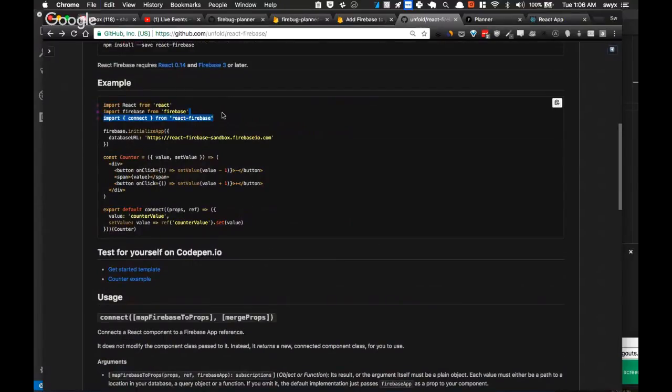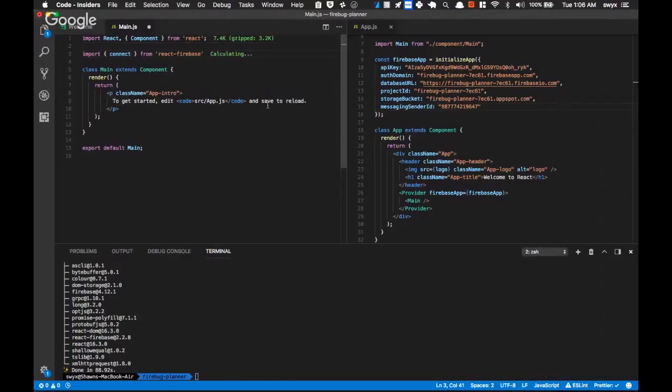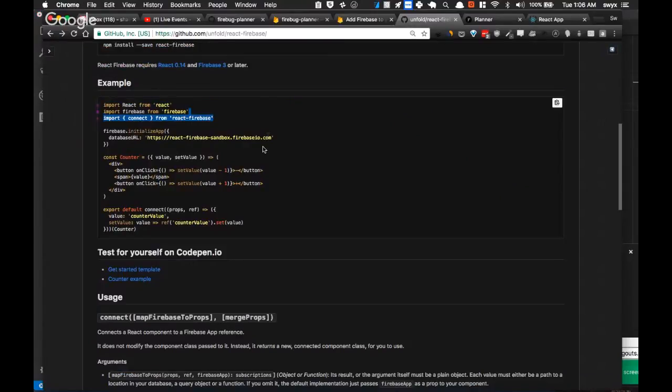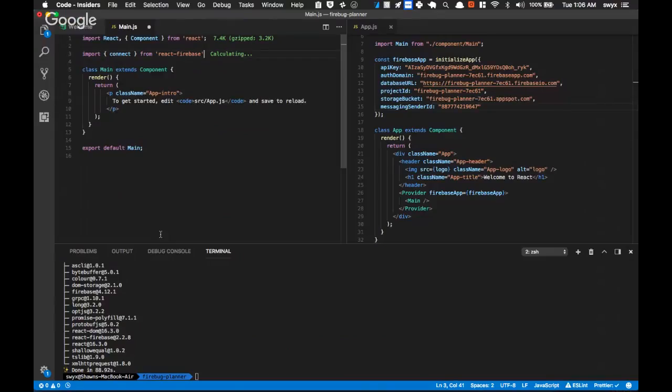So for example, over here, love well-written readmes. This one's maybe not so beginner friendly if you don't know what you're doing, but for people who do, it's good enough. So the connect function takes as a first argument something like mapPropsToFirebase. What a terrible typing.